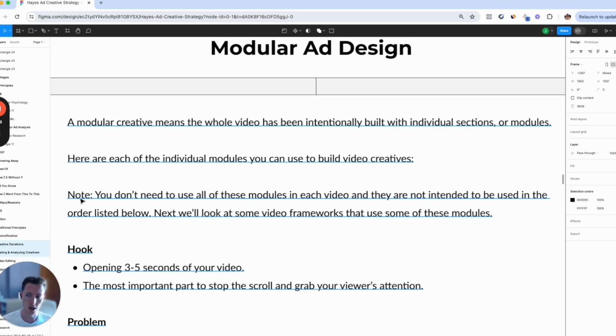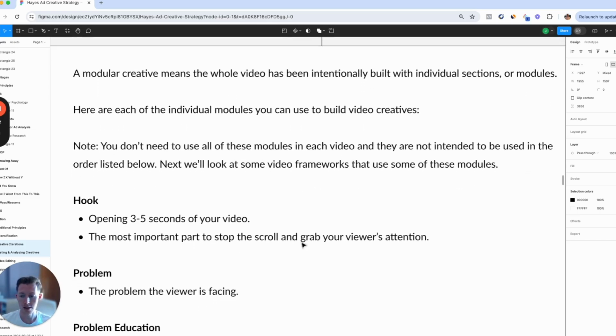And just an important note here, you don't need to use all of these modules in each of your videos, and they're not intended to be used in the order listed below, right? Next, after we go through all these individual modules, we're going to look at the frameworks that use the modules, right? So you're going to be able to see how we actually take some of these modules and pair them together in a specific order that becomes a framework, right? So let's go into each one of these.